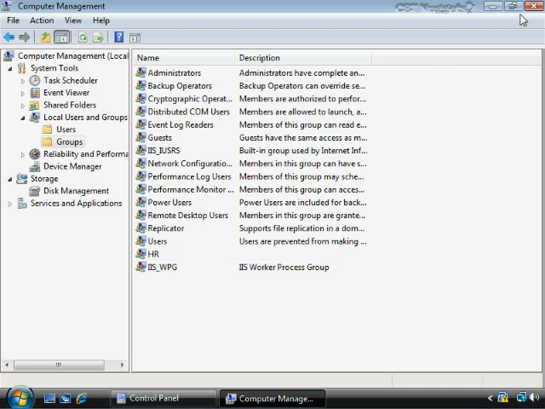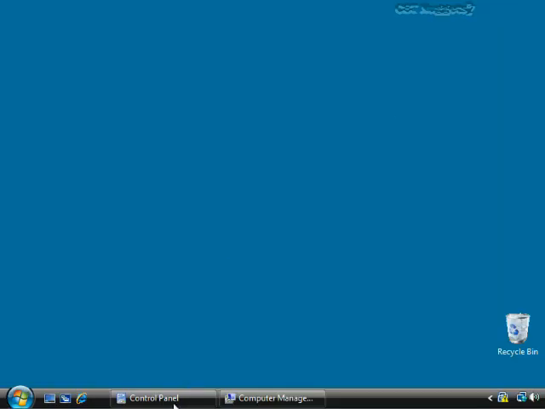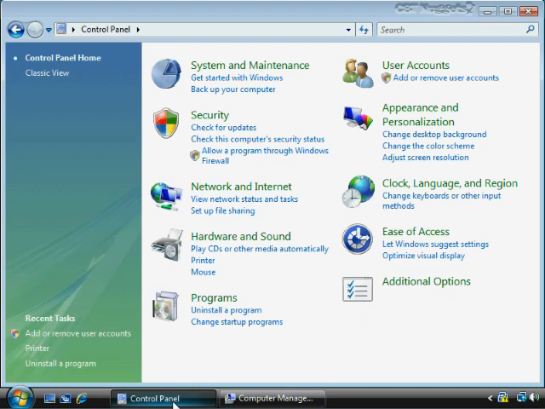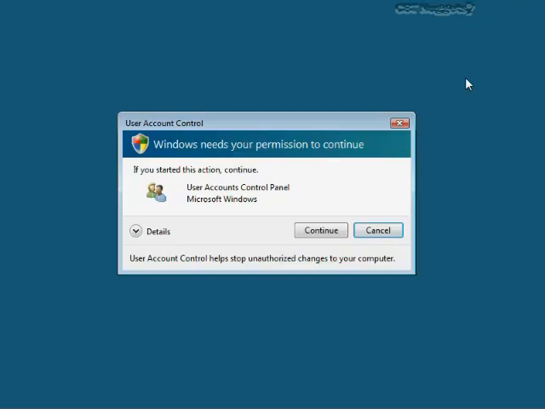Now, let me also show you the other interface that users, home users, and people that are a little bit more novice would probably use. That would be to just go to Control Panel. This can be found on the Start menu, of course. And then we would go to User Accounts, or we could click directly to Add or Remove User Accounts.